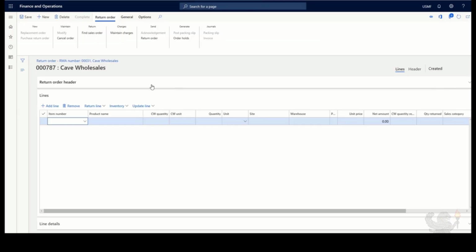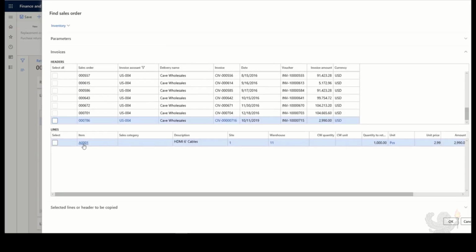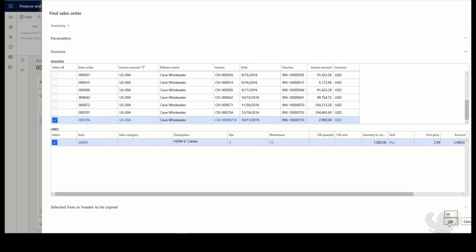Now I'm going to find the sales order that we're going to return. So in the return order tab in the action pane, I'm going to click find sales orders. I could also just manually add the line here as well, but I would like to match it to the original sales order, which here it is, the 1000 HDMI cables. So I'll select that line for this specific order. And you can see these all have been invoiced. So I'll select the header and the line. There's only one line here, but I'll select it anyway, and click OK.